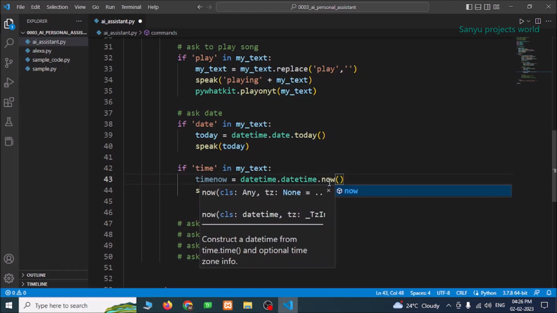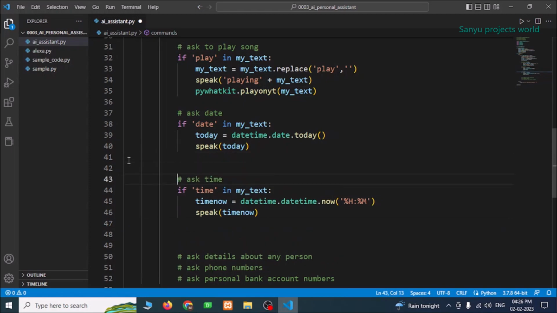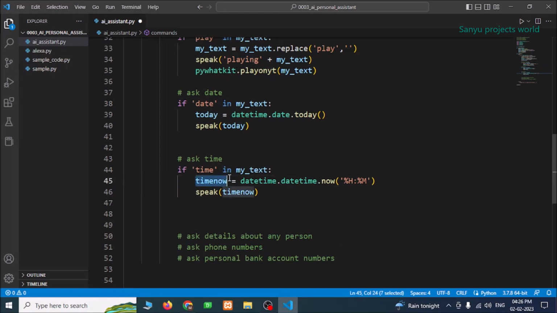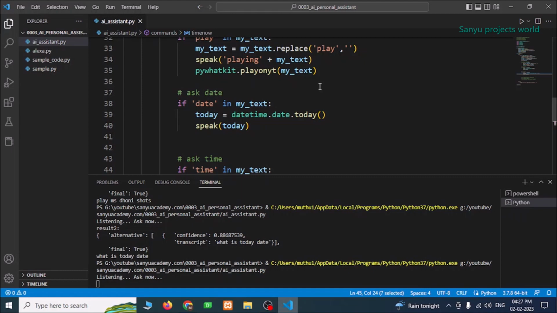Now we need to format the datetime for our requirement. Hour and minute, percentage H colon percentage M. So we can do like this, and we can ask to speak time now. So we will check this, ask time, control X, control V. So we have completed date and now time. File, save, run. Hi, what is the time?